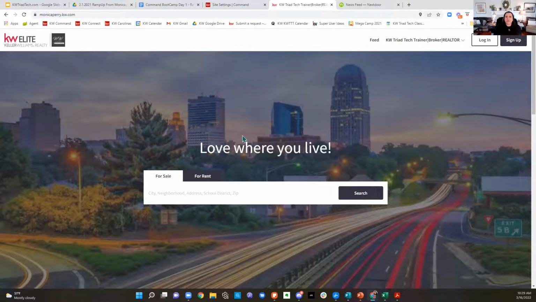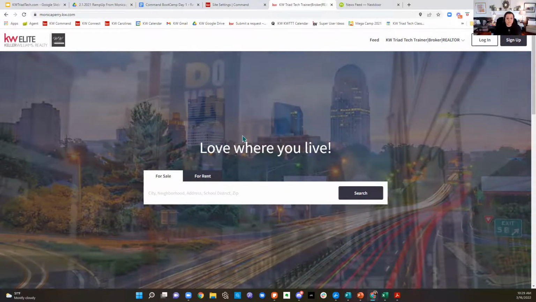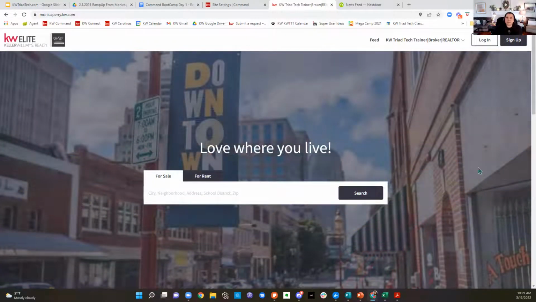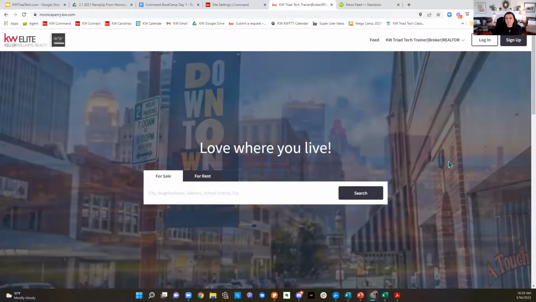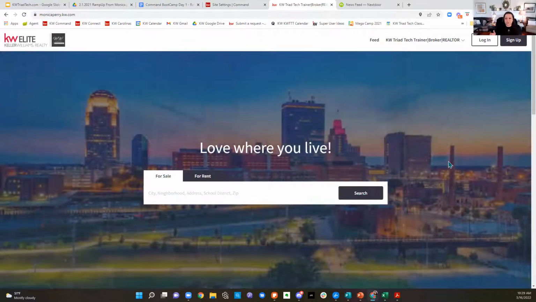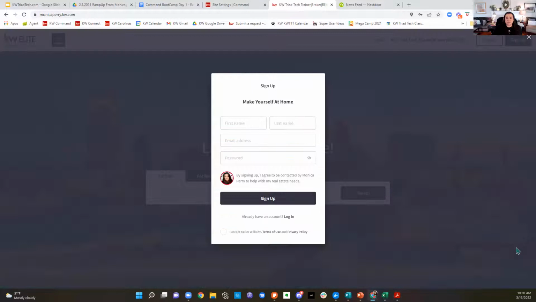If they had never been in your website or they weren't a contact in your command app at the time, I want you to see what happens. This is my recommended way to get somebody searching on your website and app. And the easiest way for you to set it up for them is through your website, but it's still the same login. So you're just going to go to your own website, and you're going to click the sign up button.